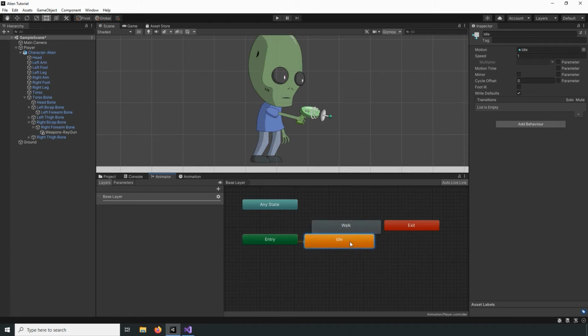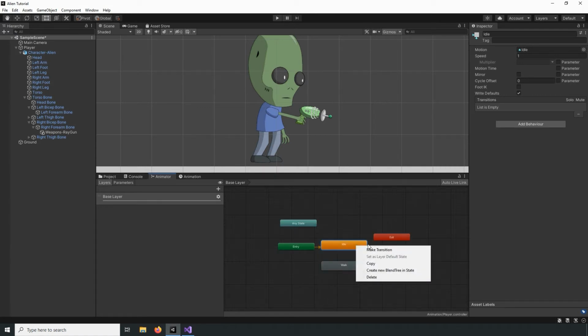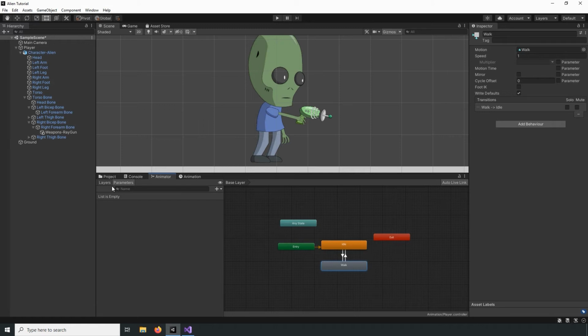Now we can start creating our state transitions. I'll right-click on the idle animation and select the Make Transition option, dragging the arrow to the walk state. I'll make another transition from the walk state to the idle state by doing the same thing. And now we're ready to create some parameters to trigger the state changes. So I'll select the Parameters menu and click the plus icon. In the dropdown, let's select bool, calling this variable isWalking.